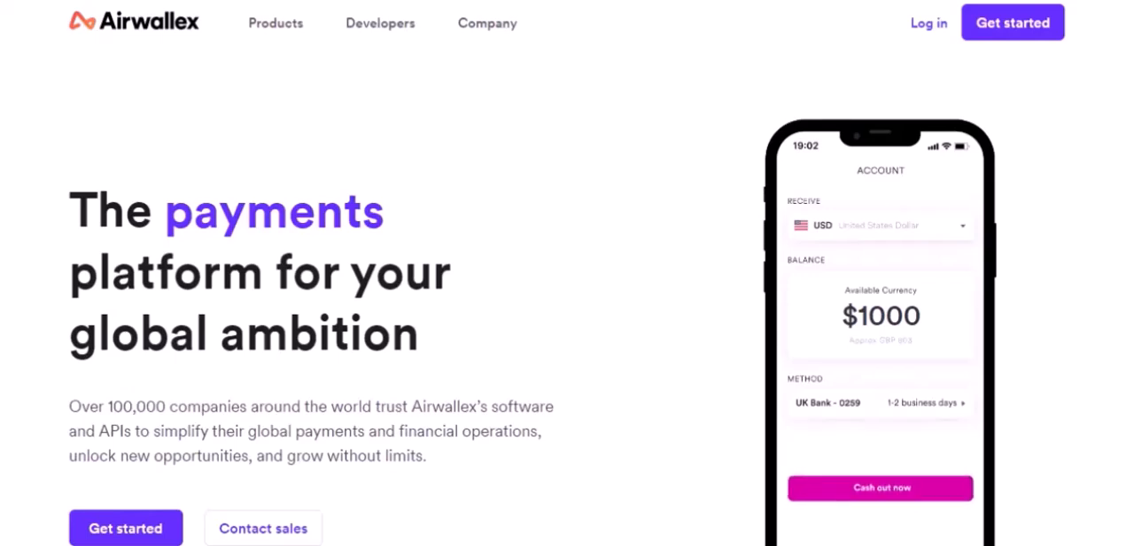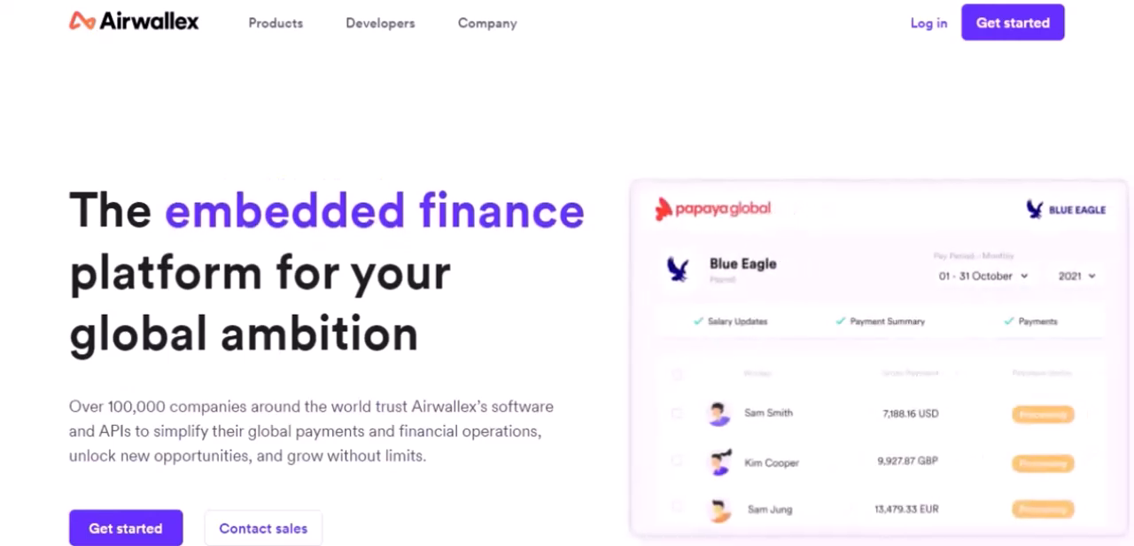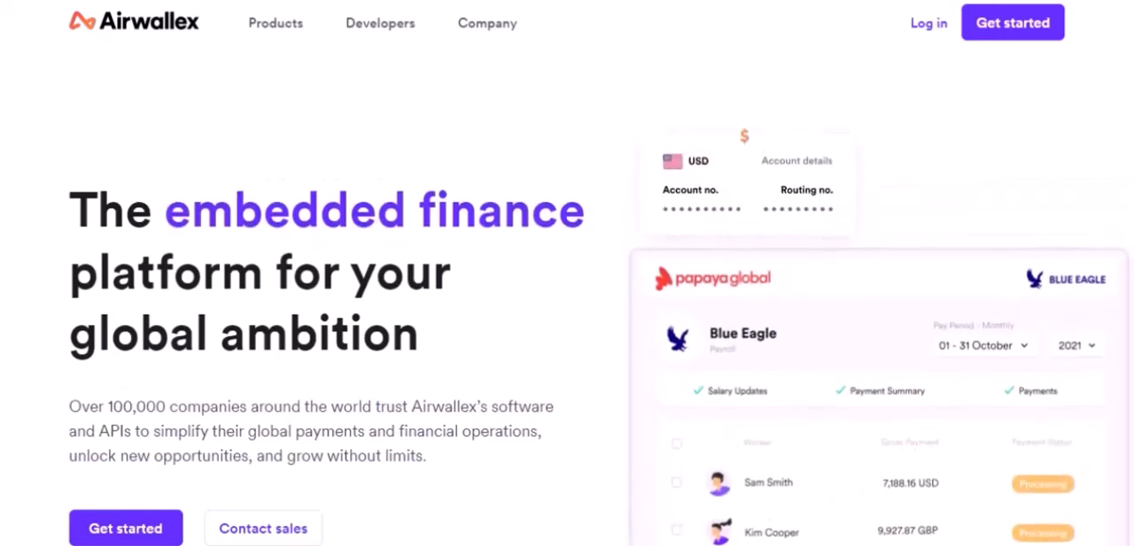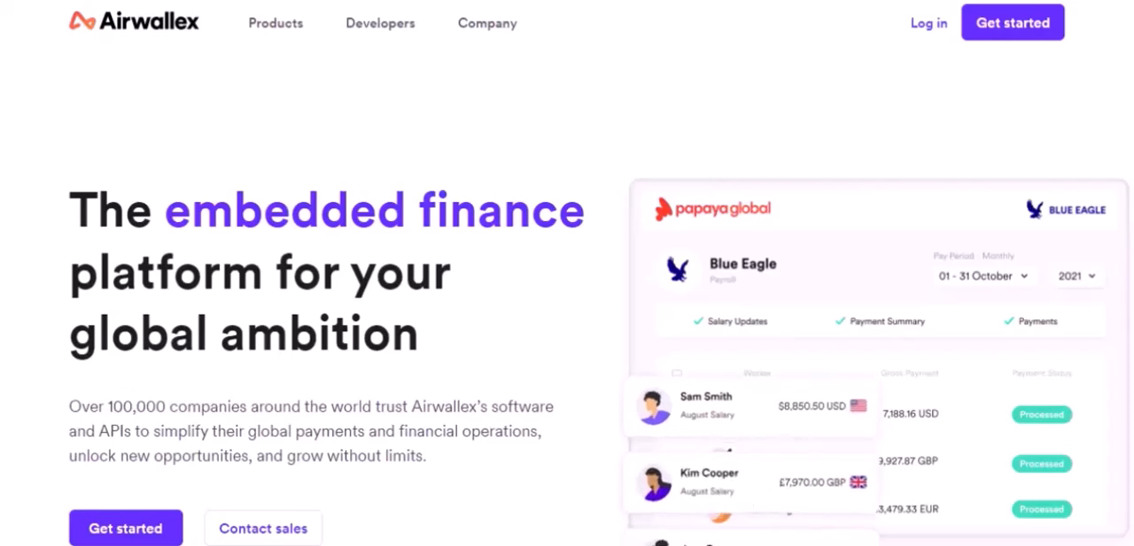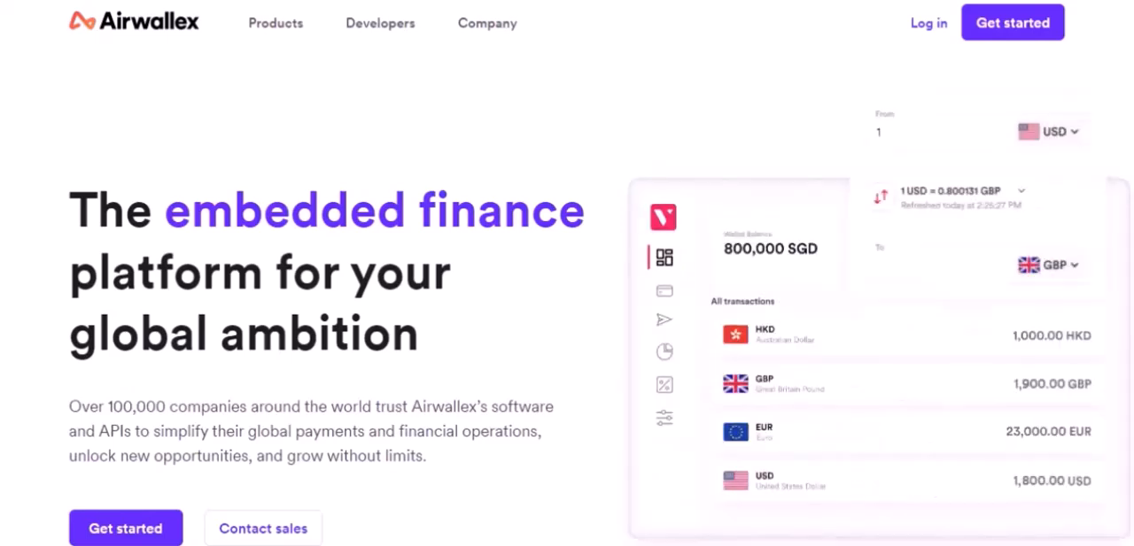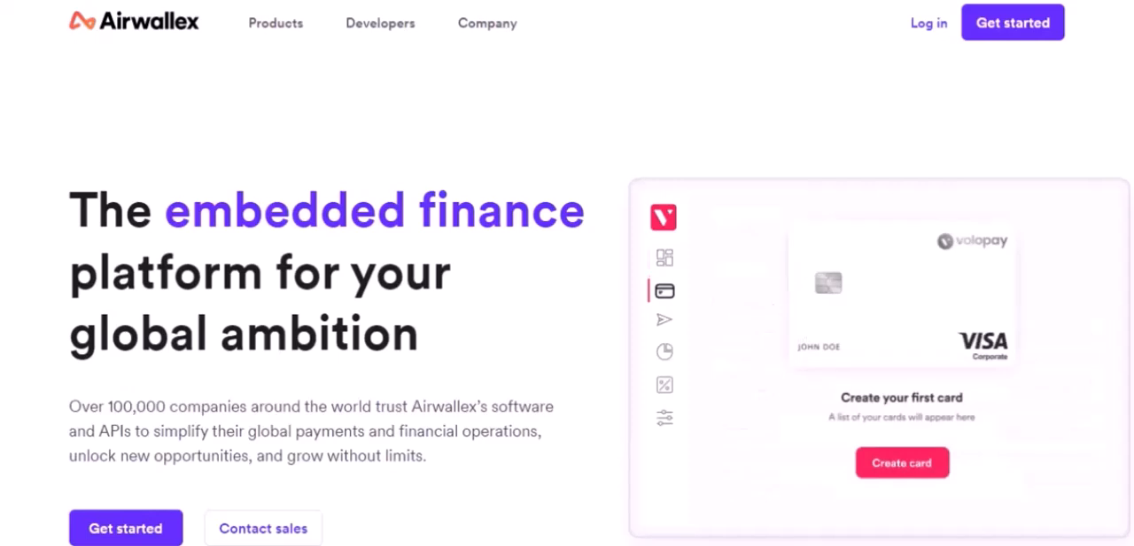Ever stared at your Airwallex balance and wondered, okay, great, I've got the money here, but how do I actually use it? You're not alone. Airwallex is fantastic for international transactions, but navigating the transfer process can feel a bit like deciphering a secret code. So, let's crack that code together.